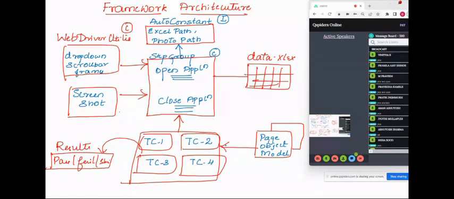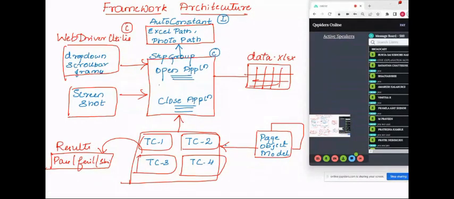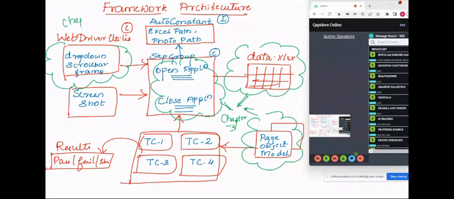Okay. Now look at this. Let me segregate. Data, page object model, step group. This you're going to study in chapter 3. Okay. Next, these elements, chapter 2.